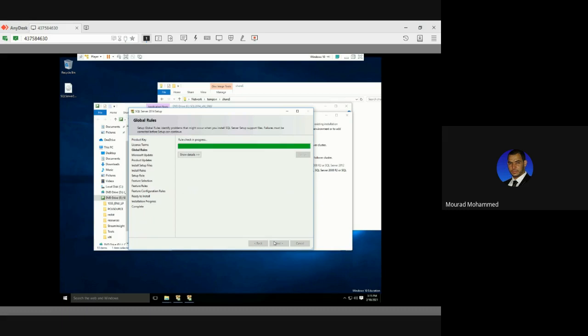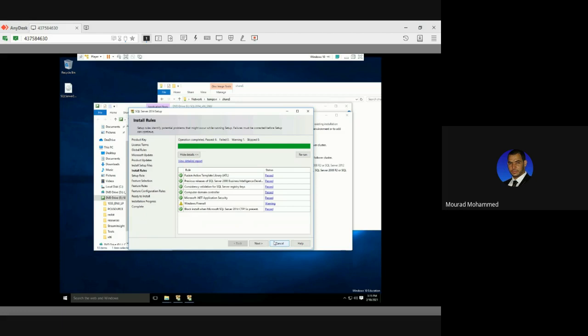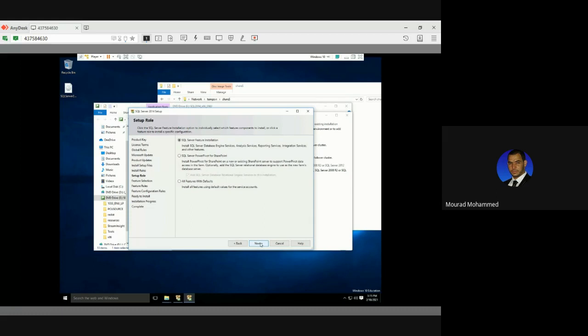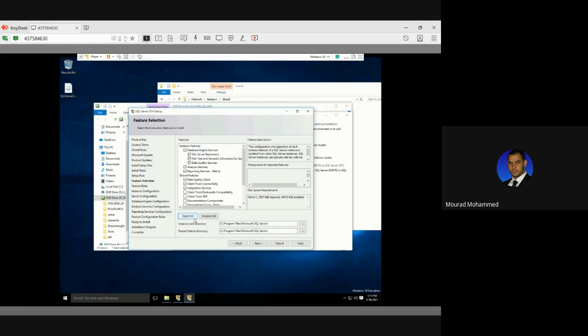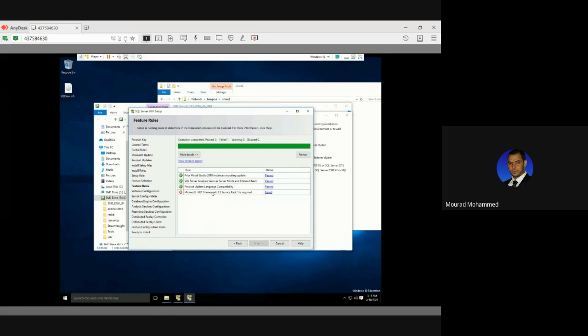Let it check. Yes, no updates, I don't want them. Yes, verify. No, cancel it. Next, I'm sorry. Yes, default features. No worries. Select all the parameters. Next. Yes, here it is asking us for .NET. The .NET here is much different.